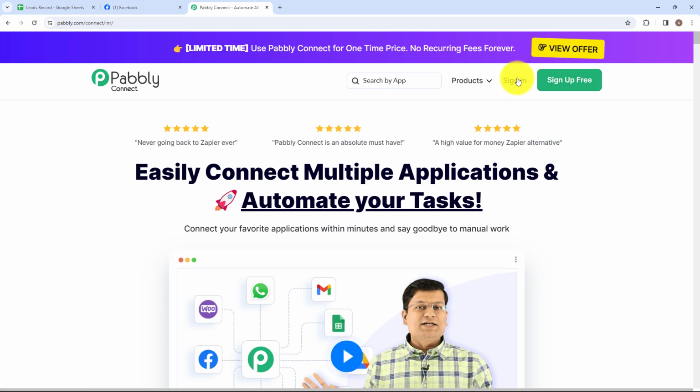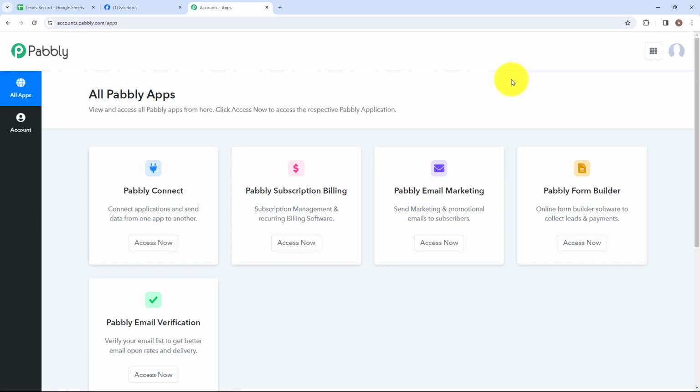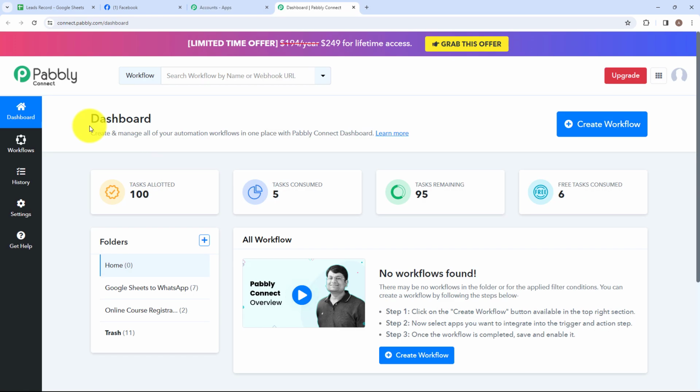So I'm simply going to click on sign in as I'm an existing user. And as I do that, here we have reached all Pabbly application page. Now let's click on access now for Pabbly Connect. And here we have reached the dashboard of this software. Now if you want to create a folder, then simply click on this icon and create a new folder. I want to create a new folder, so I'm going to click on this icon.